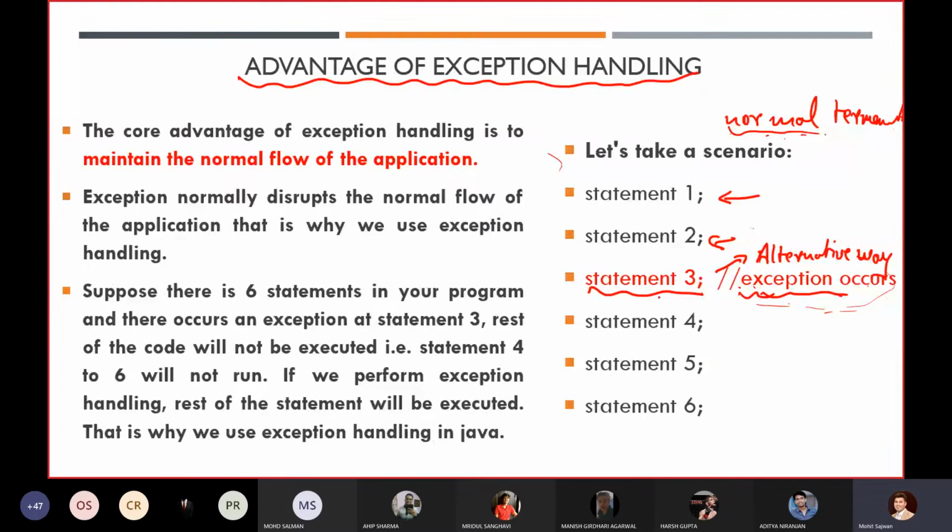So remember, once you get an exception, your program will terminate from that statement only. I will give you some practical examples, programs. Using those programs, you will understand what the problems are and what kind of exceptions we might get. So the core advantage of exception handling is to maintain the normal flow of the program.